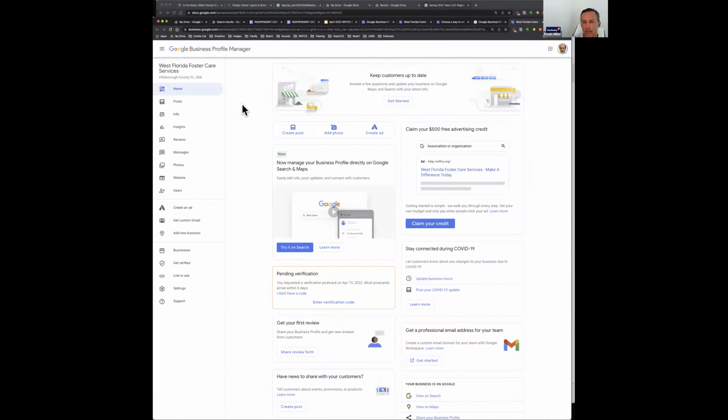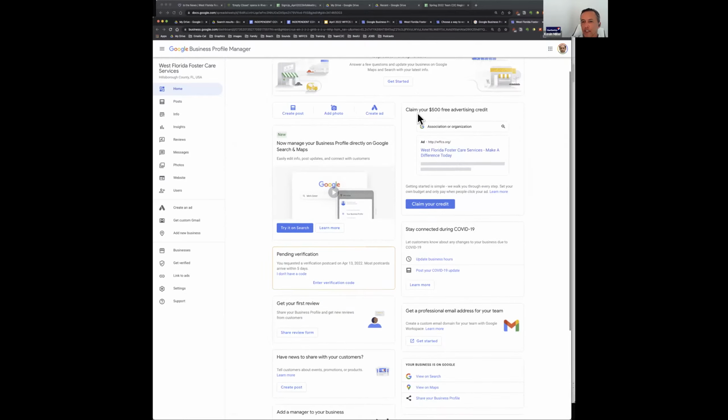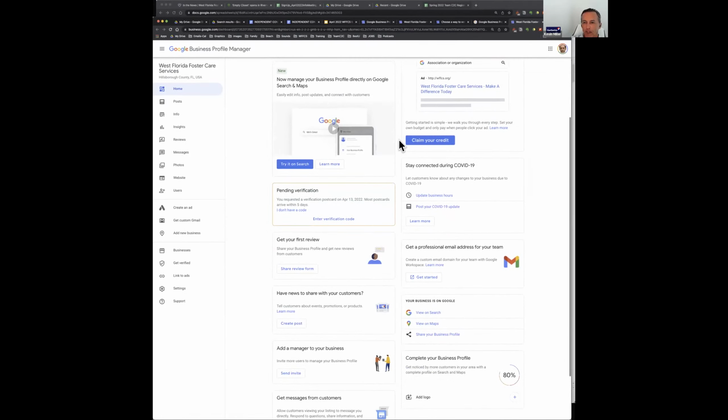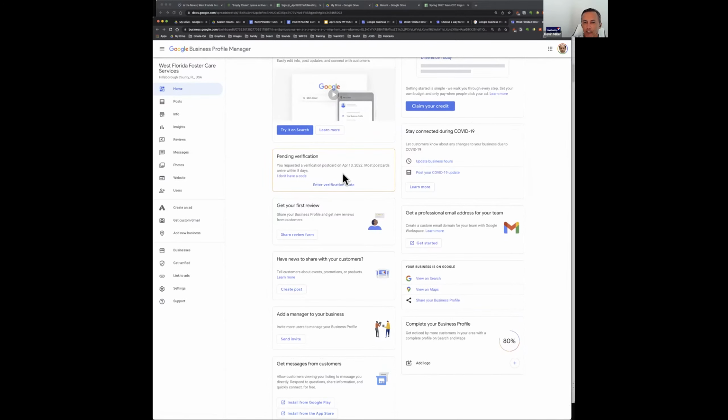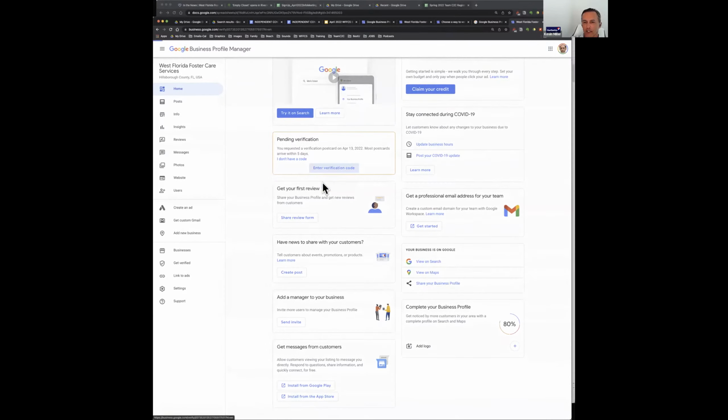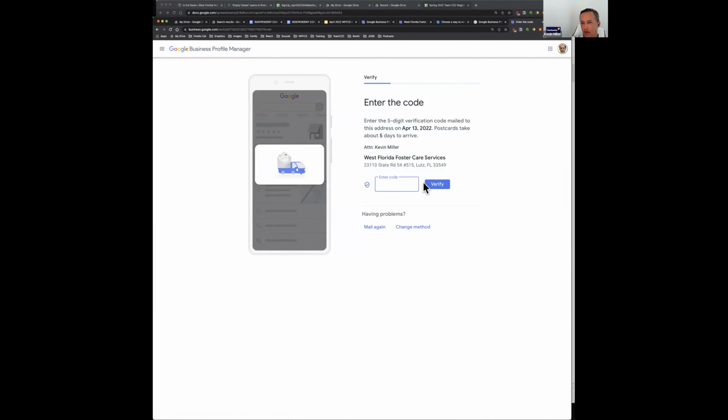So this is the profile manager. This one has information in it, and you can add your own posts that people see on there also. This one's pending the verification. This is the one that I requested a postcard on the 13th, which was last week. So I'm waiting to get that. When I get that, I can put that code in. It just says enter the verification code. I put it in, and I'll be done.